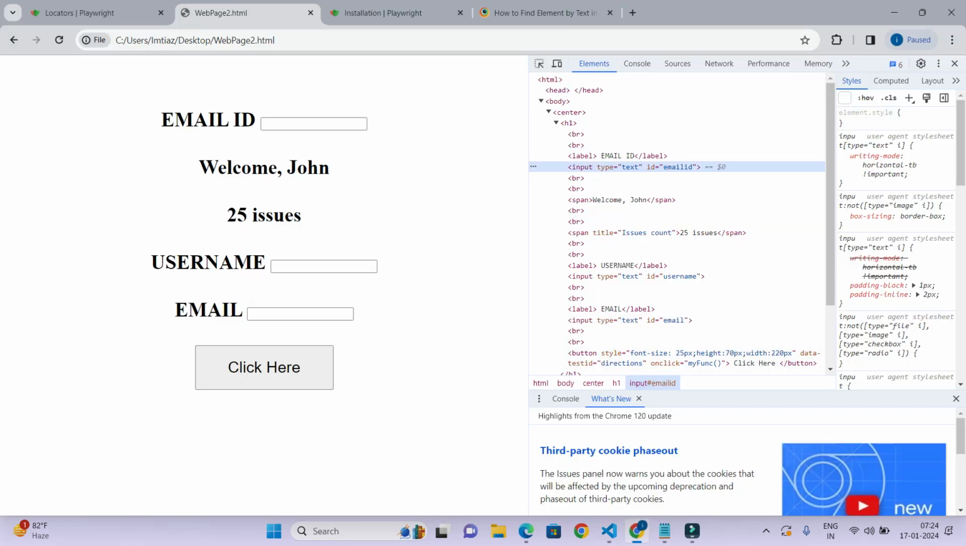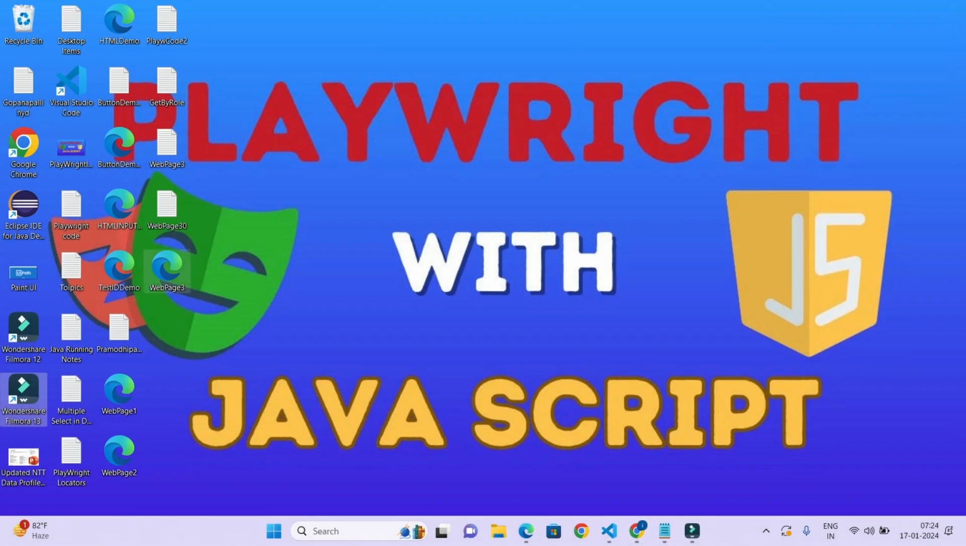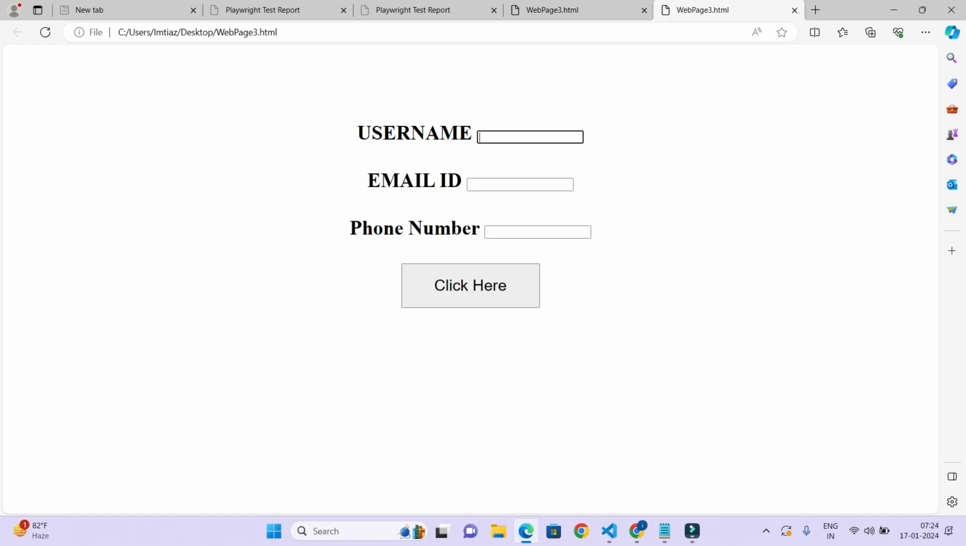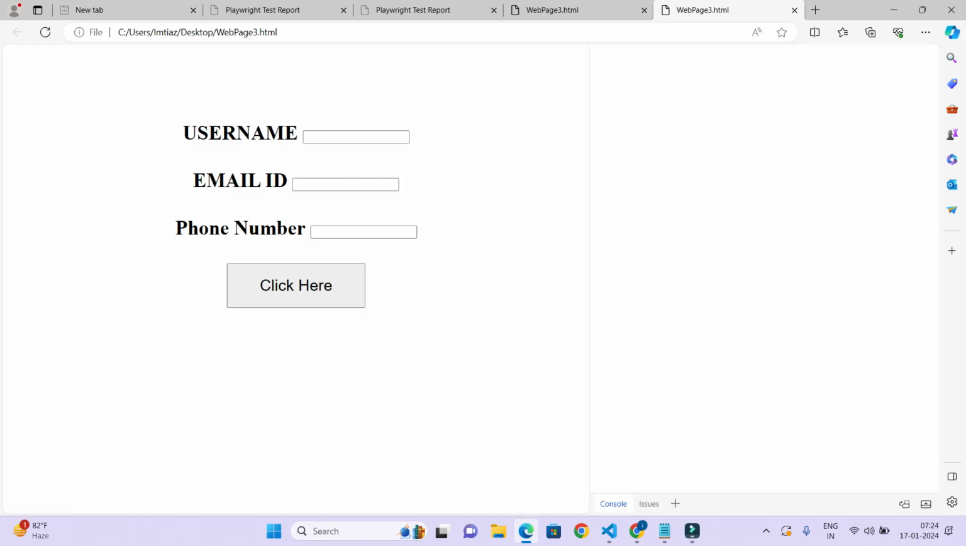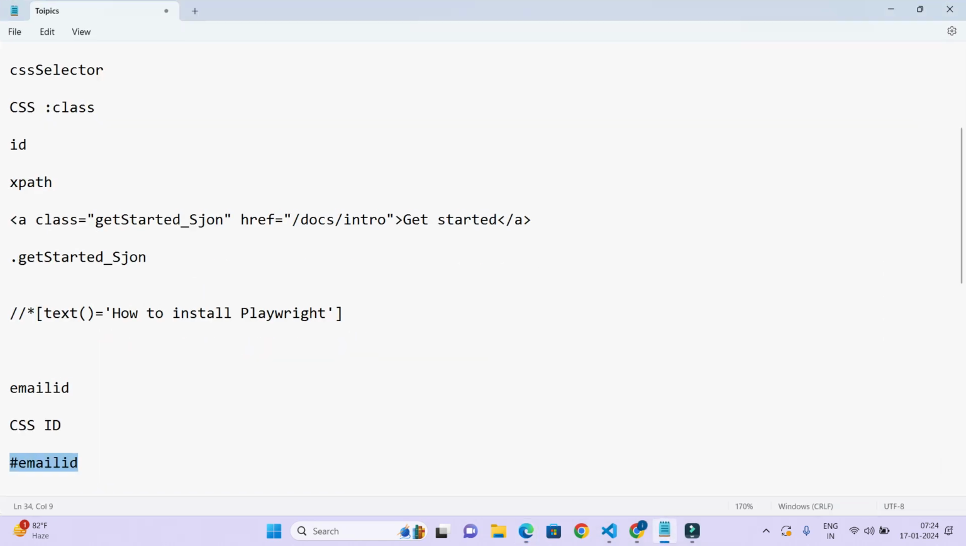One minute, I'll go to the third application. So here, if you see, this user ID, email ID, and phone number, all these are IDs. When you want to create a CSS selector, you just need to put the hash like this.